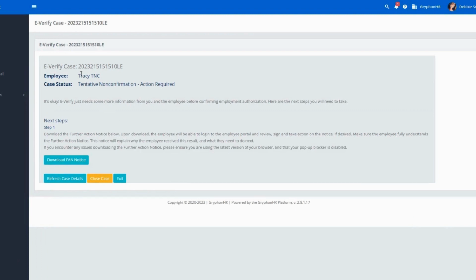So here we're just showing that yes, the employee received the TNC, and now we have the ability to download the FAN notice. We can also refresh the case details or close the case if we feel like we've created an error, or we can select exit and come back and review this at a later time. Today I'm going to select download FAN notice. Once we do that, we're going to populate that FAN notice. Give it just a second here to populate.